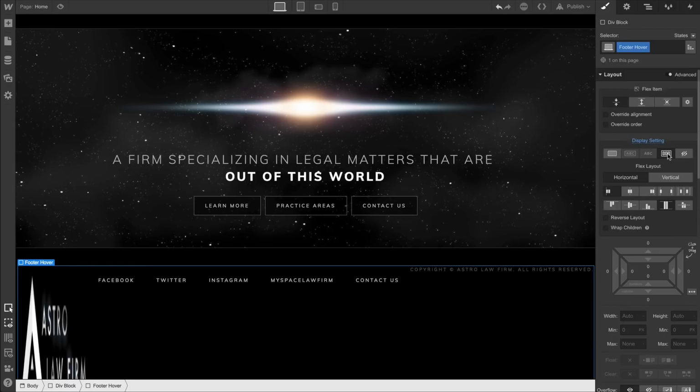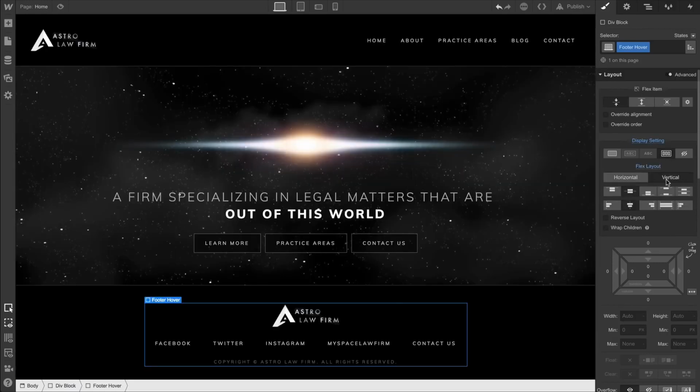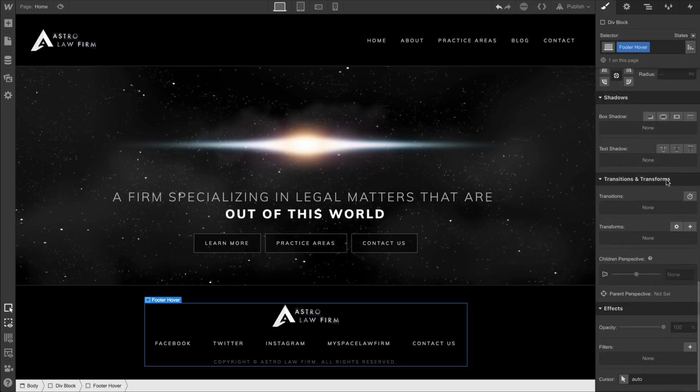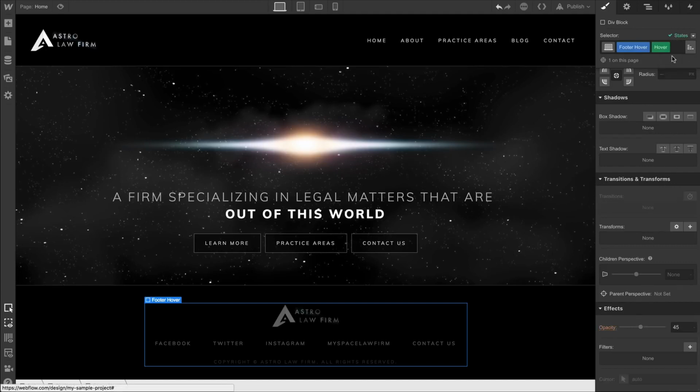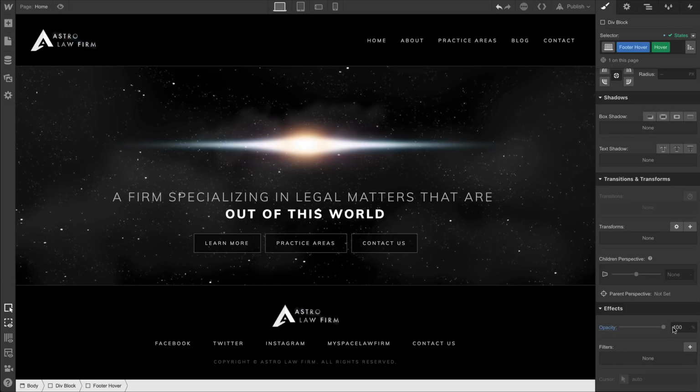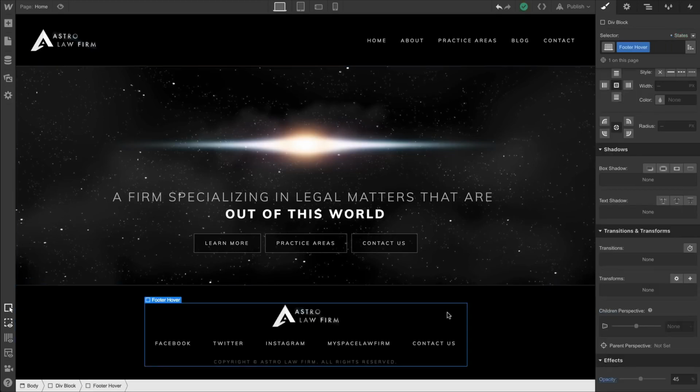First, let's do our flex options. Make sure that we're vertically aligning and make sure that everything is centered. Looks pretty great. And the way we're going to do this effect is simple. We're going to set the opacity, the standard opacity on the none state when we're not hovered over this, to about 45%. And when we hover over it, when we hover over the footer hover div block, we're going to go all the way up to 100%. And if you test that, you can see it goes from 45 to 100.